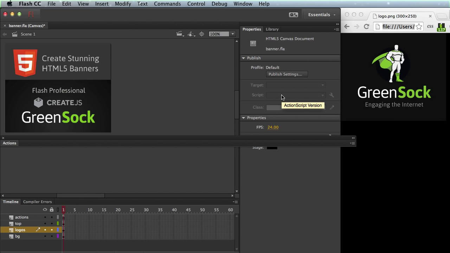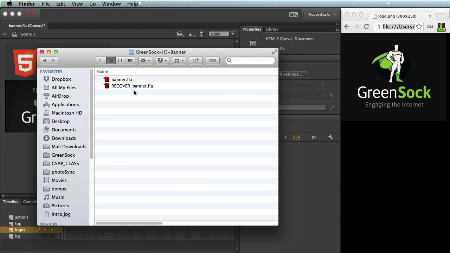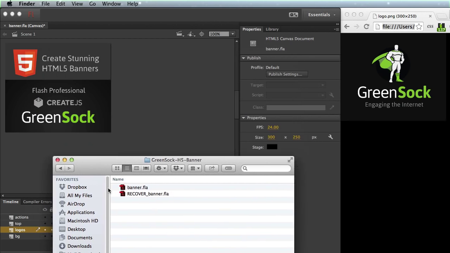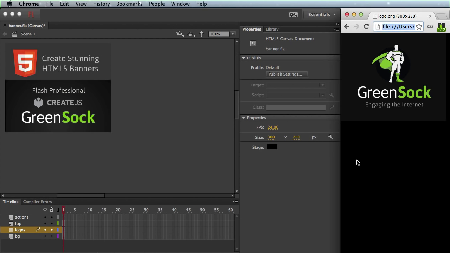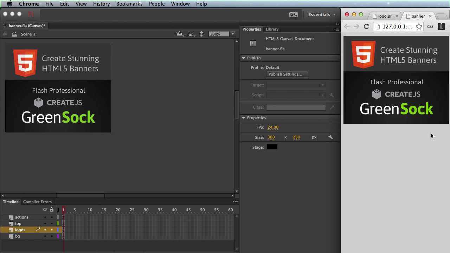Now, what I want to start out with showing you is that in the folder I'm working out of, I just have the banner FLA and then the recovery file. I'm going to do a quick export, so I'll do Command-Return. That's going to test in the browser, and you'll see now that here's my HTML5 banner. This is not a SWF.